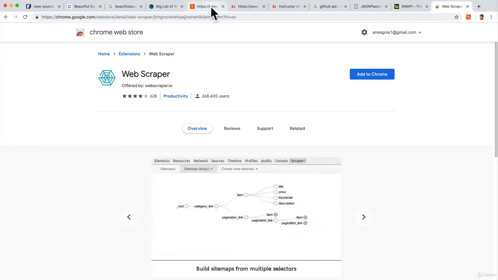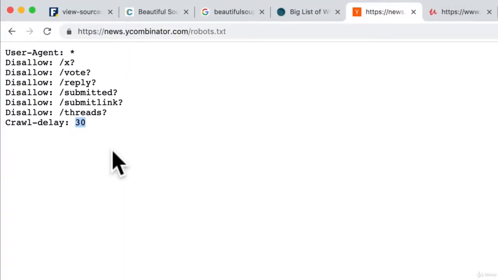And this is why when we went to Hacker News, it asked for a crawl delay of 30 seconds, right? If you're requesting data from a website too aggressively with your program, that's essentially spamming because this may break Hacker News.